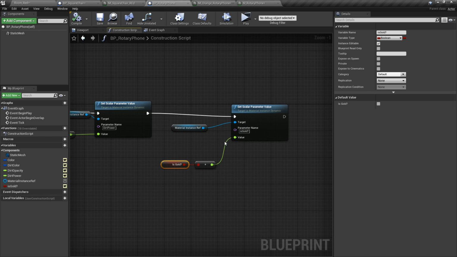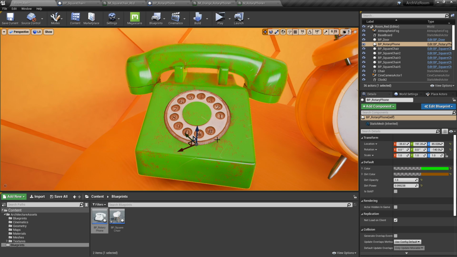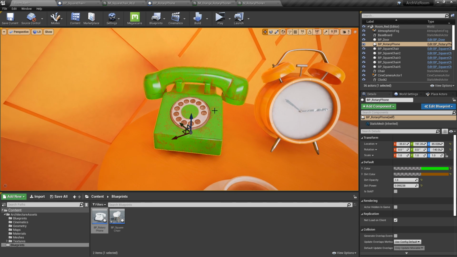So then a 0 will be shot into it, or if it is 1, then it is true. So if I go into my level, zoom out a bit, go down here, we see that there is gold, and that's a Boolean. And if I check this, it turns to gold. And if I uncheck it, it loses its gold.